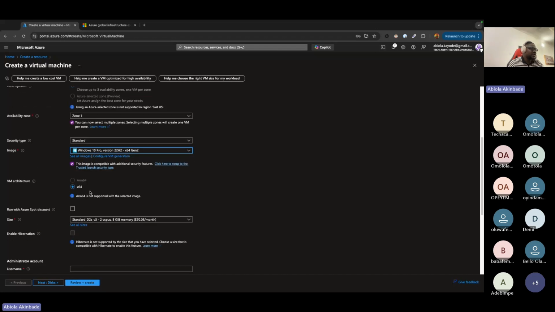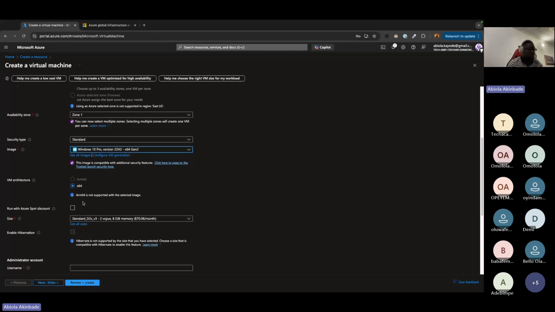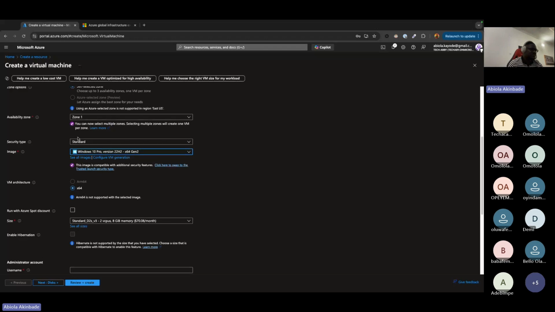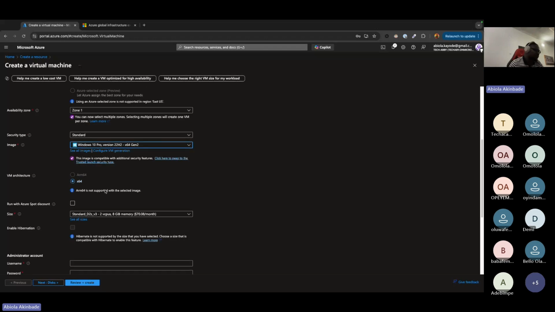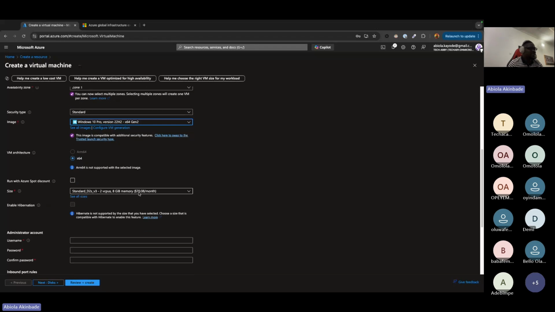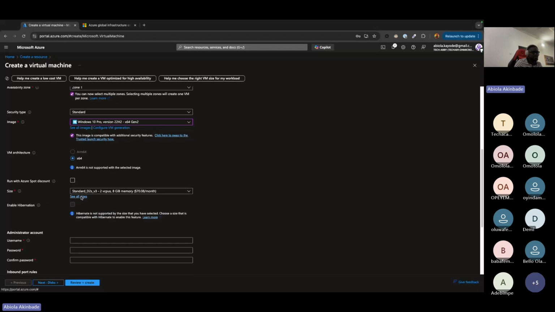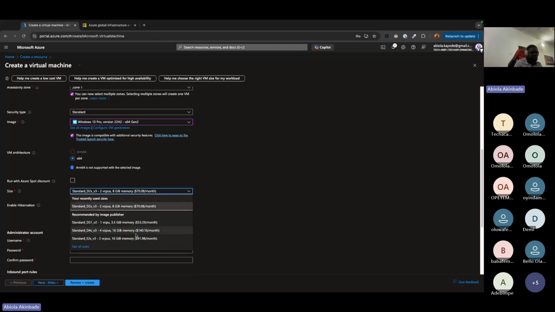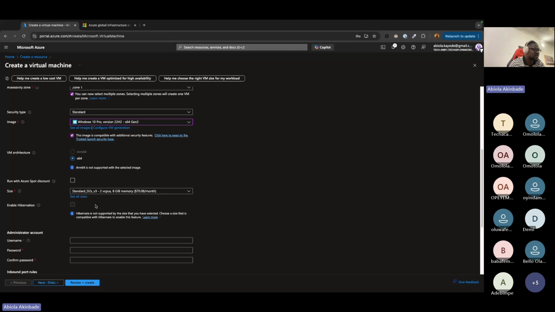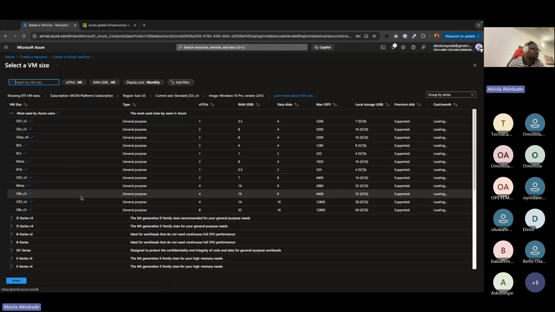Basically, I'm creating a virtual machine with a Windows 10 Pro image. Then the ARM architecture, I think we can just leave it as ARM64. ARM64 is not supported with this VM that I'm creating, so we'll leave it as x64. Then for the size, this is what Siri was talking about. Within the size section, for every VM size, you have different costs. Some are $70 per month, some $53 per month, $140 per month. So there's the option of seeing various sizes.